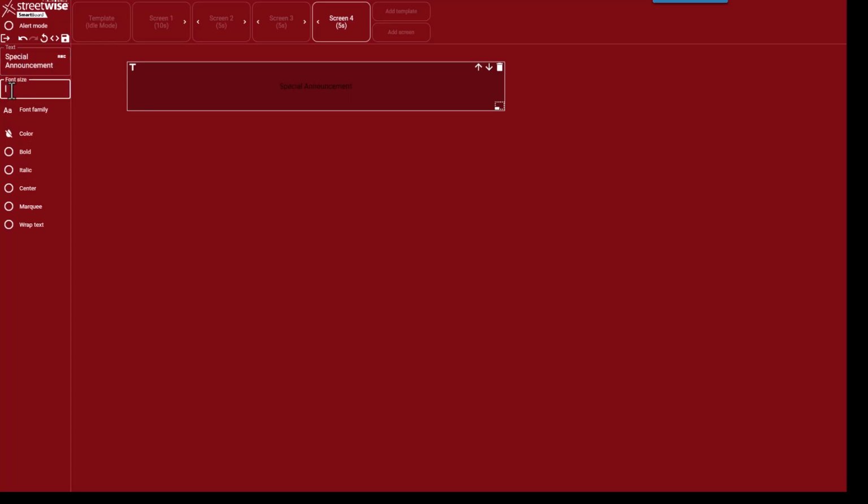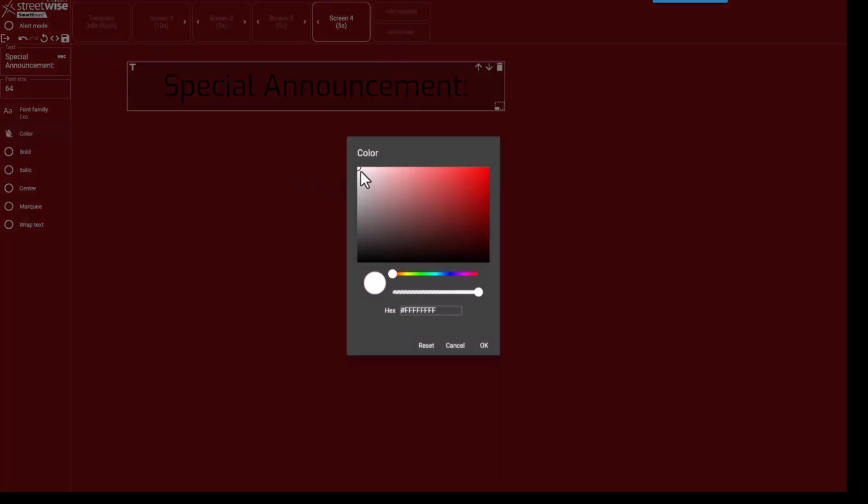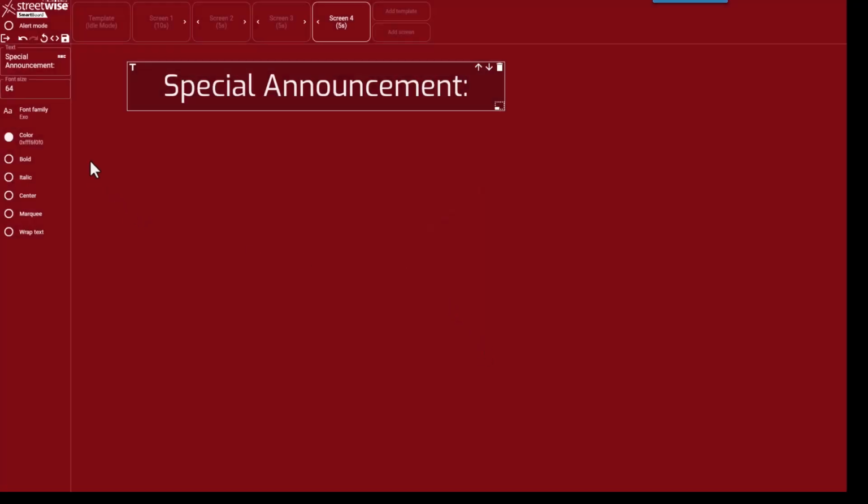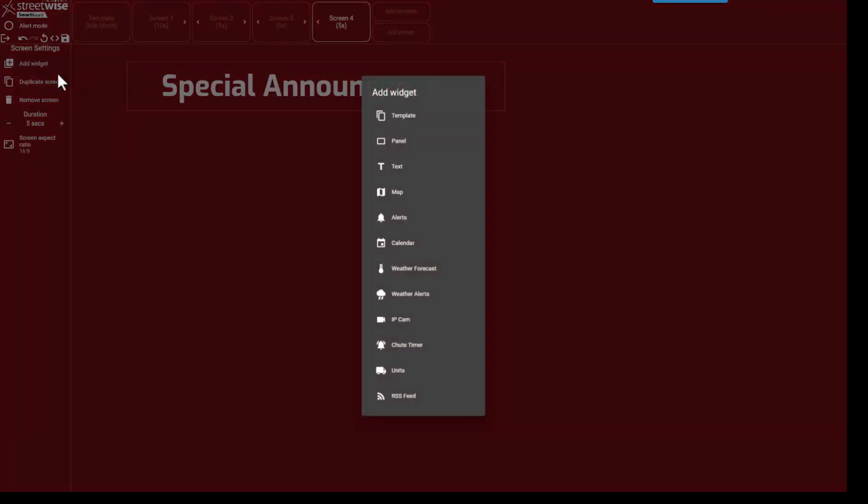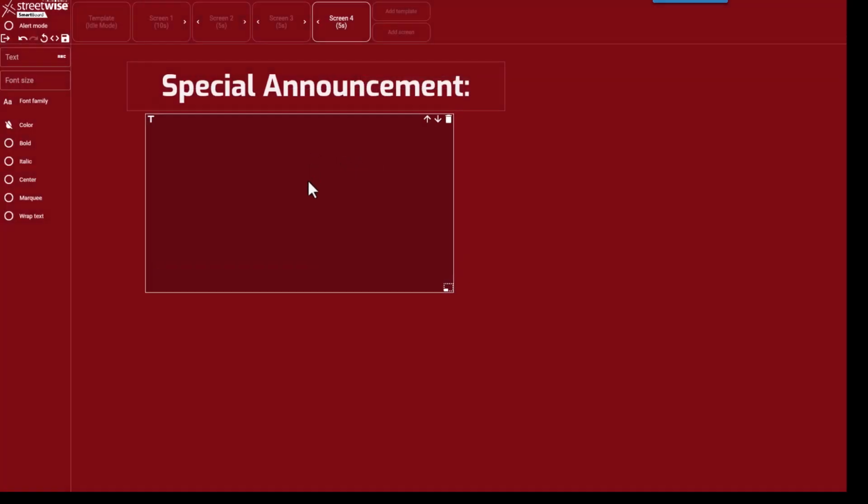So hopefully people will read that, and we're going to make that really large, and we're going to use a font family of EXO for that. Let's put a colon at the end of it, and let's make the font color white. So special announcement. And we'll bold that too. How about that? That makes it really good. All right, now we'll add another text widget for that message that we're actually going to put on here.